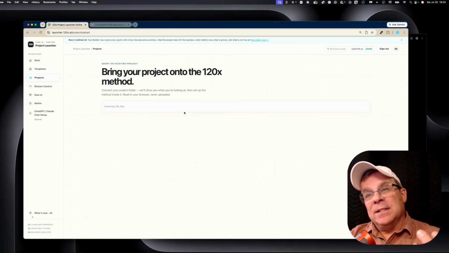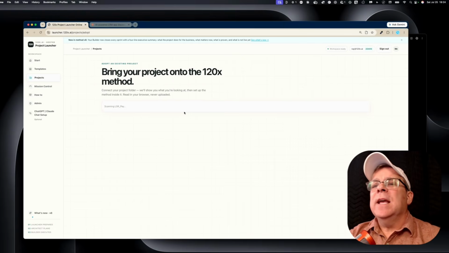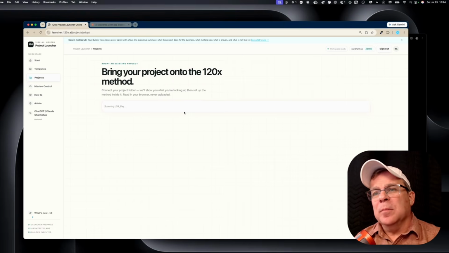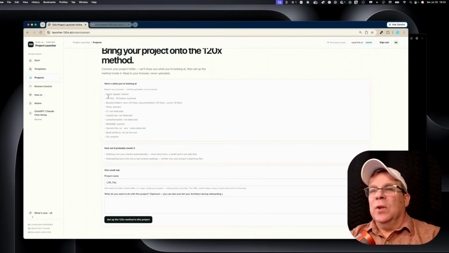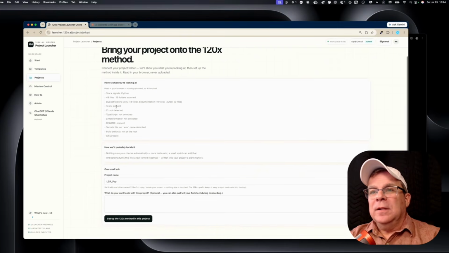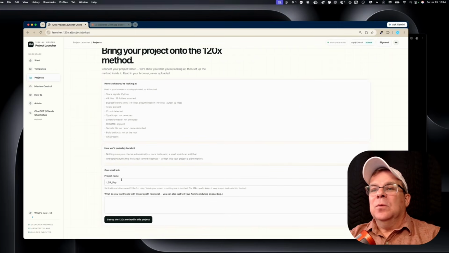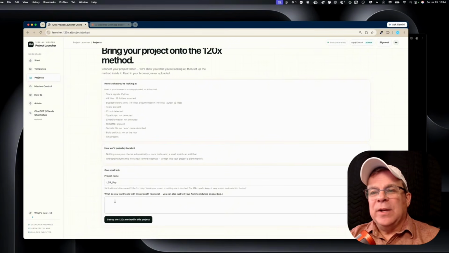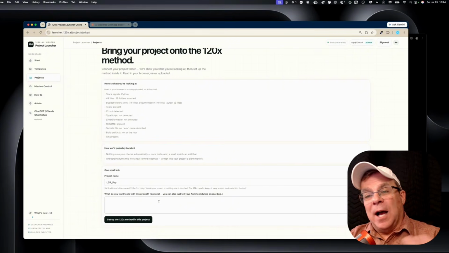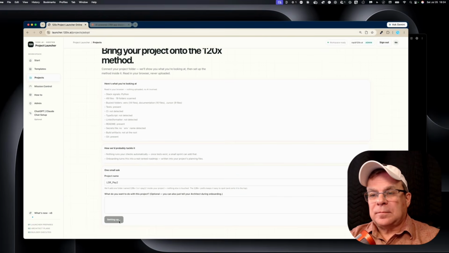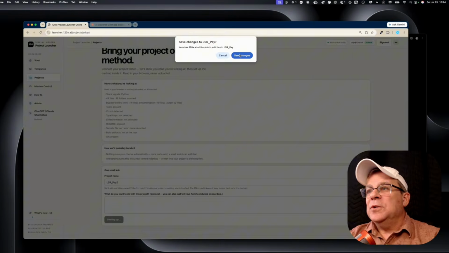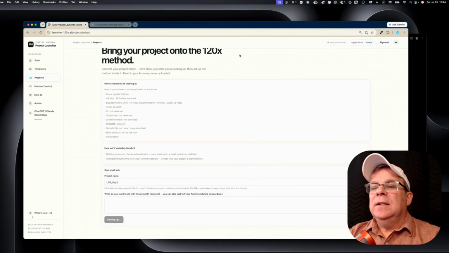So it's scanning that document. And it's saying, okay, this is what the plan's going to be for getting this into the 120x method. It's saying, here's what we're looking at. We're looking at 49 files. It's a Python. How would we probably tackle it? What do we want to name it? And then it asks me, is there anything we want to do with this project? It's optional. You don't have to do anything. And then I'm going to say, set up the 120x method in this project. I'm going to do that. I'm going to save the changes.